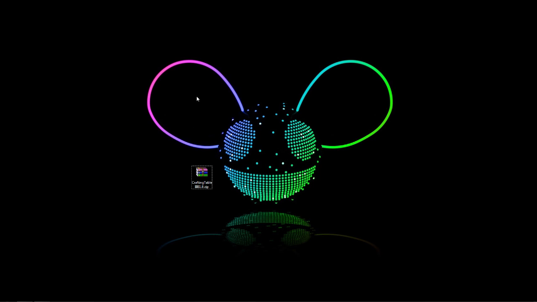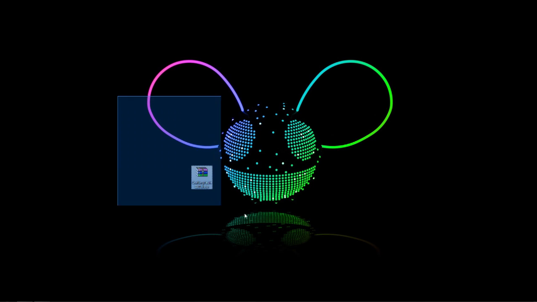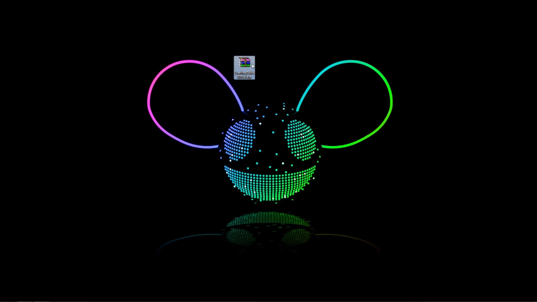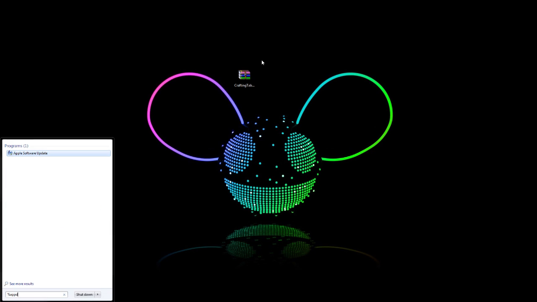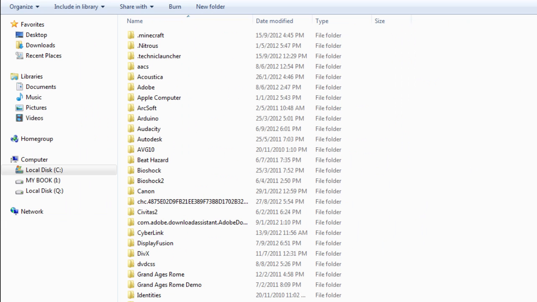It's an automated installer. You will have this file, Crafting Table 3, downloaded from the Minecraft forums. I'll put that link in the description as well. Once you've got this, you're going to need to press your start button, then type a percentage symbol, appdata, and then another percentage symbol. Press enter and you'll see this big load of files.